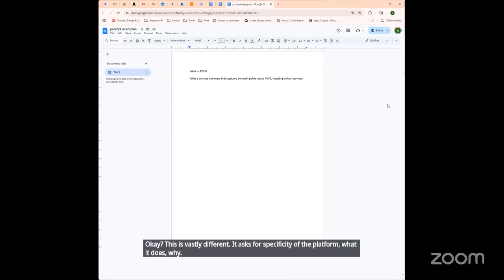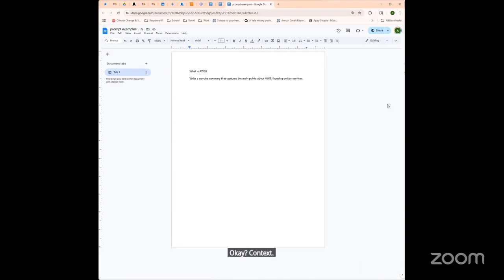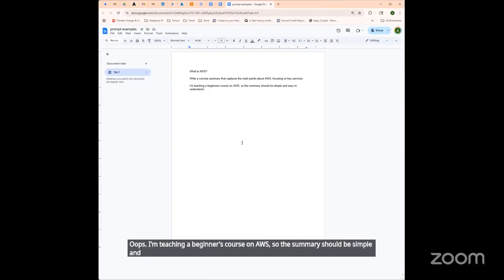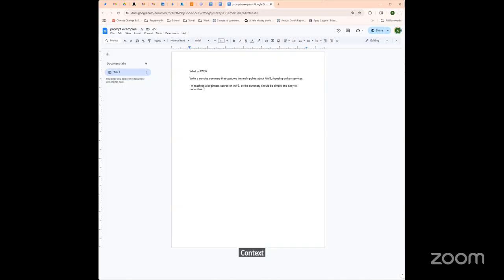Okay. Context. You have to provide external information that can guide the model's output. So you can do this for an example. I'm teaching a beginner's course on AWS, so the summary should be simple and easy to understand. Context. Then input data. With this, you provide the data that the model should base its response on.